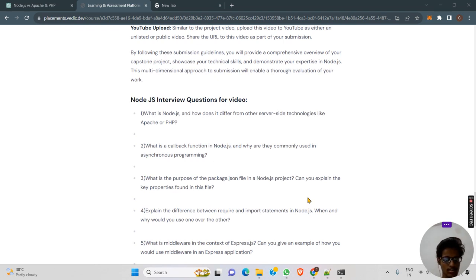So what is Node.js and how does it differ from other server-side technologies like Apache or PHP? Node.js is simply the runtime environment for JavaScript. JavaScript can be run outside Chrome as well. When you run JavaScript files, they usually run in Chrome itself, where there's a built-in V8 engine to run them. To run JavaScript files outside Chrome, Node.js is better.